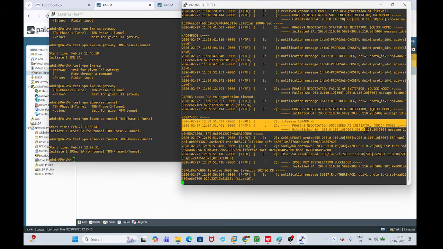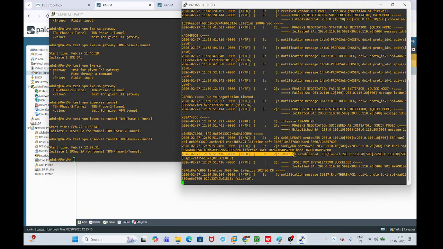That means the parameters are matching, and the negotiation succeeded. Once the negotiation succeeded, it uses the ESP protocol between wherever the tunnel has been established, and keys were installed for this IPsec. Then, obviously, every 5 seconds it will throw keep-alive messages. So this is about the phase 2 tunnel.